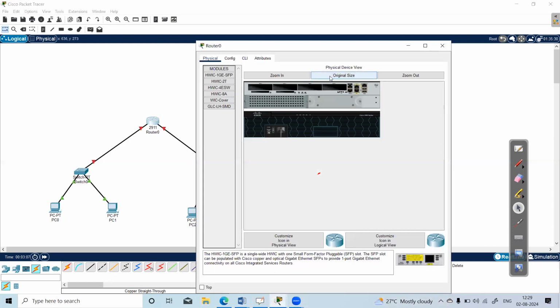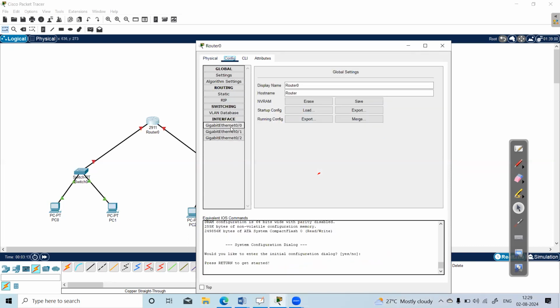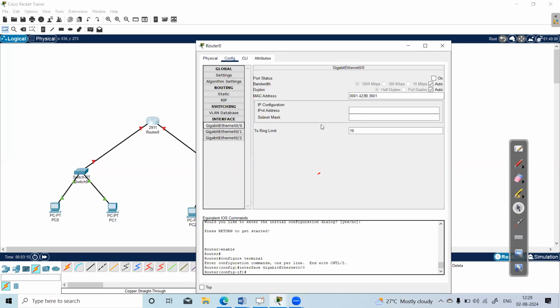Here this is my router. For this router I open the configuration. From the configuration I have Gigabit Ethernet 0/0 and Gigabit Ethernet 0/1. Here the default address I told you is 10.0.0.1.